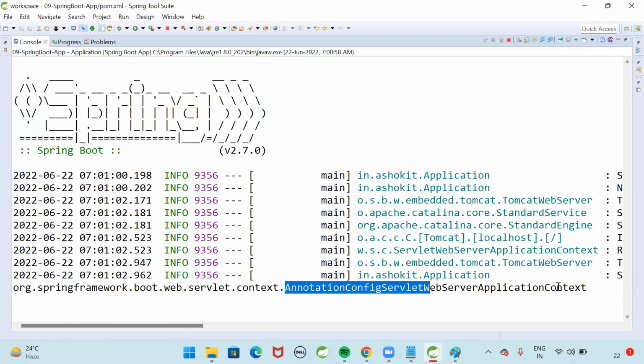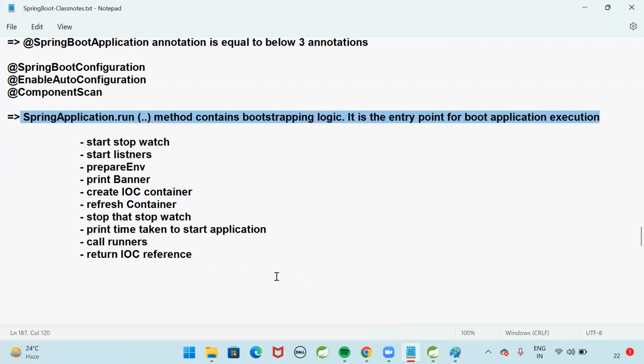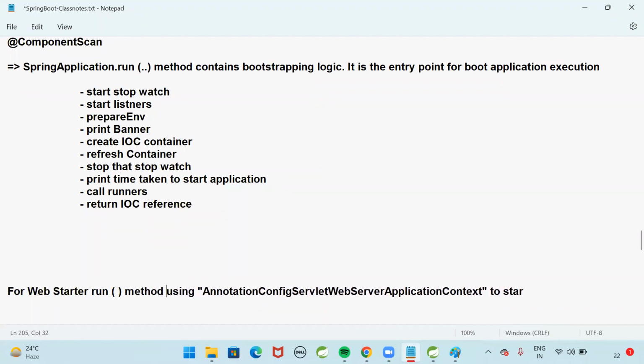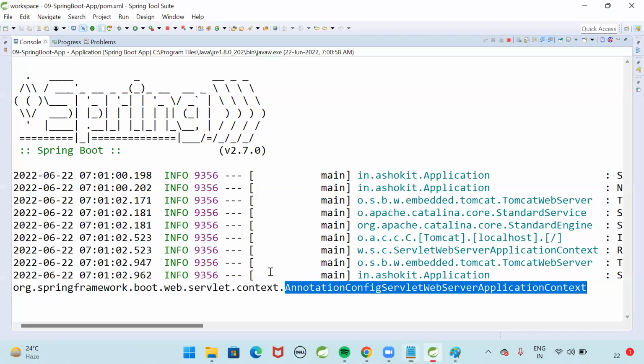Can you see? Yes, for the web starter, the run method is using this class to start the IOC container. This is the class which is used to create the IOC container.